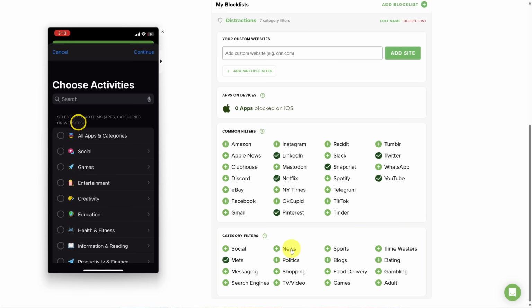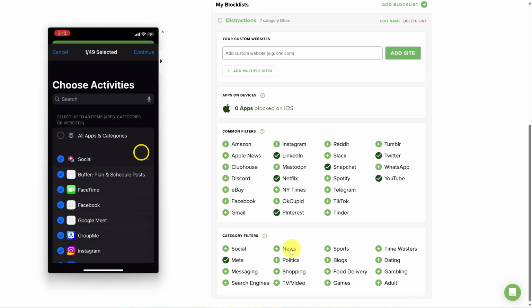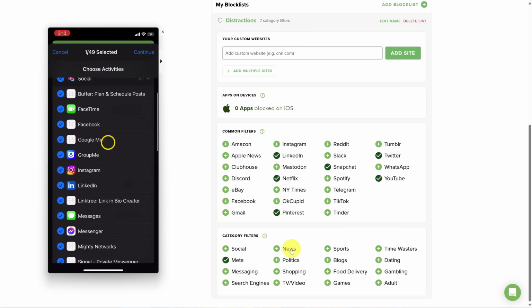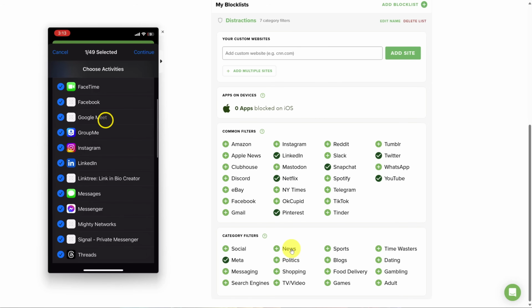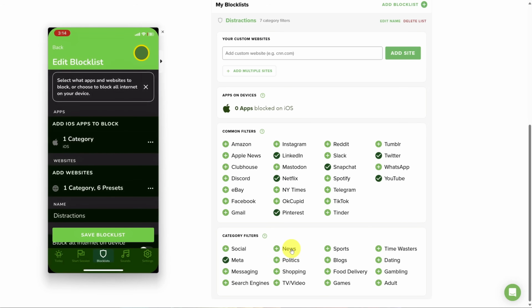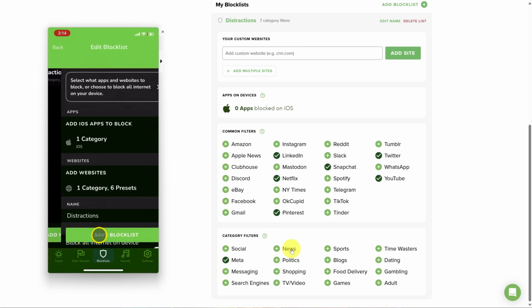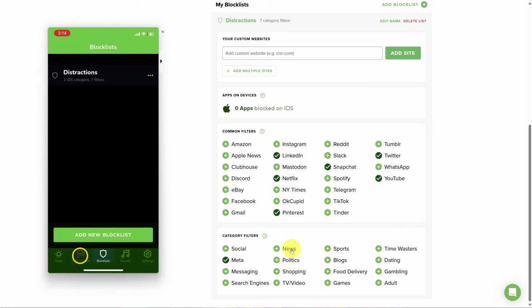The apps are categorized so it's easy to check everything off at once. For example, the social category contains what you'd expect. GroupMe, Instagram, LinkedIn, Messages, Messenger, etc. Let's save these changes. We'll click Continue first and then Save Block List at the bottom of the screen. Now let's pretend we need to focus for 90 minutes.